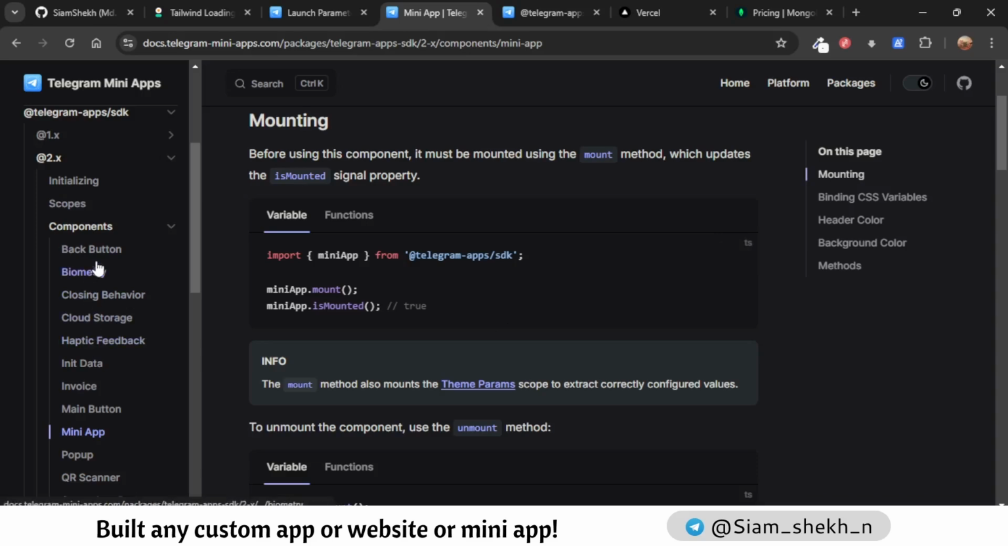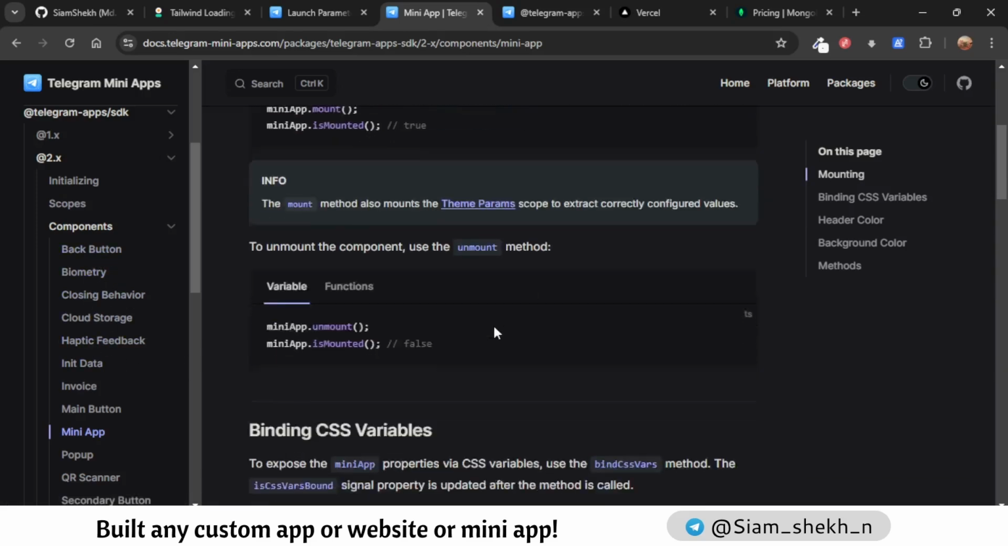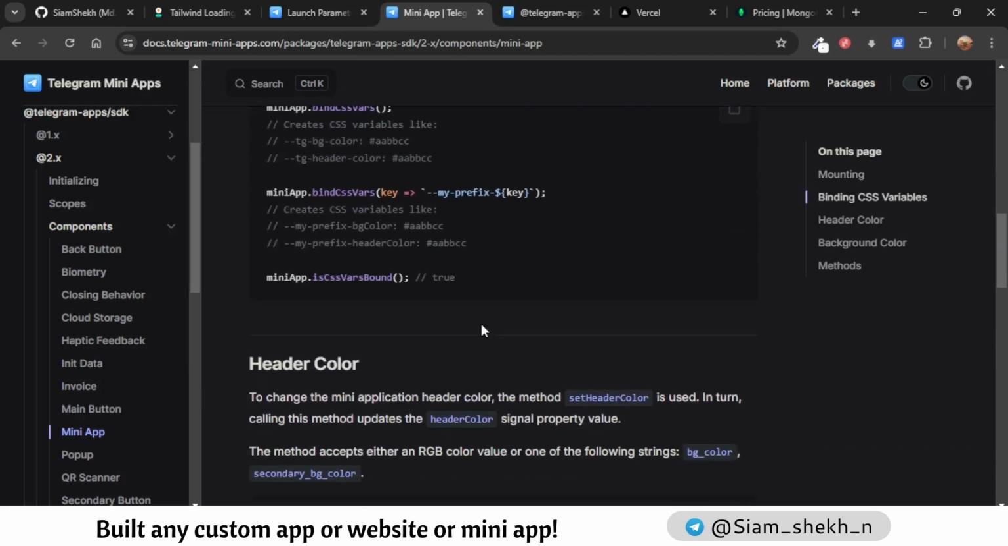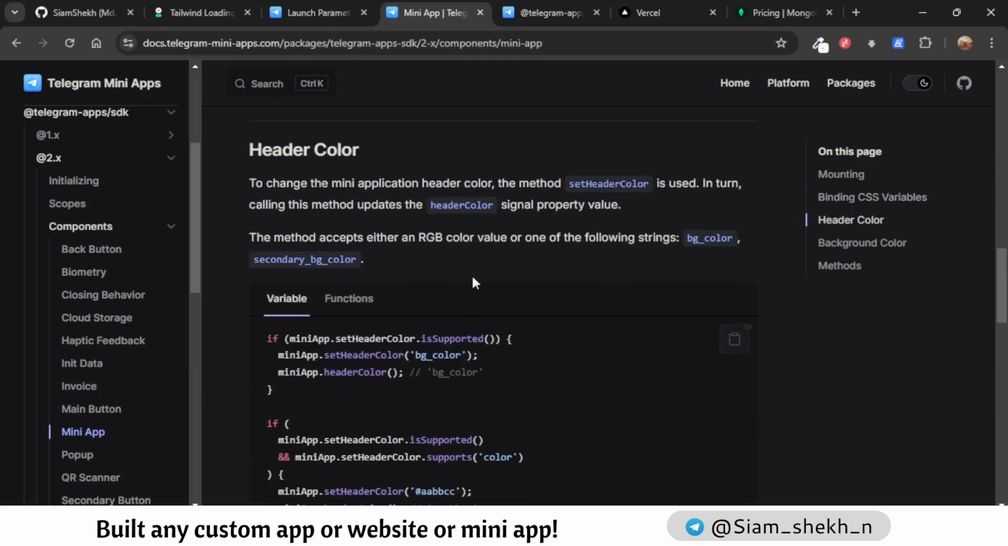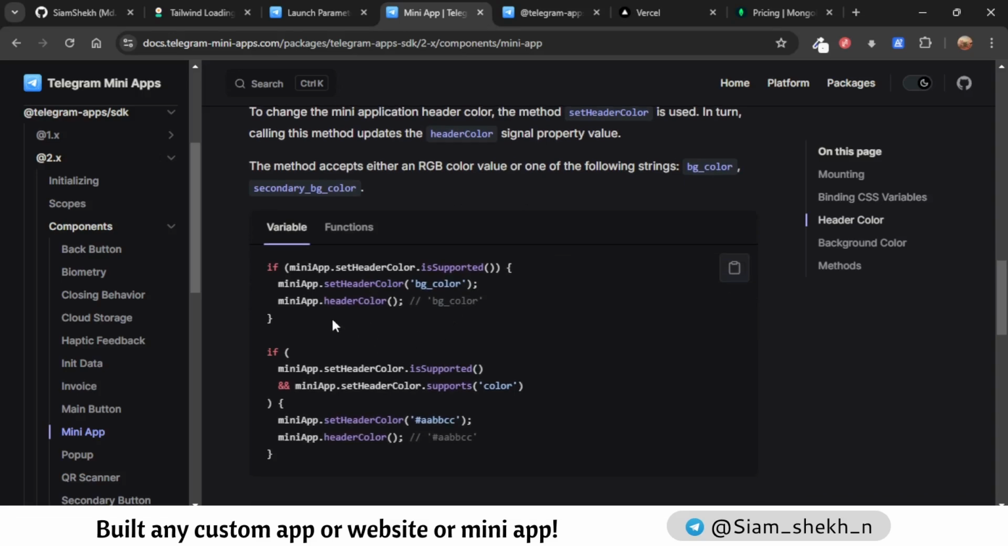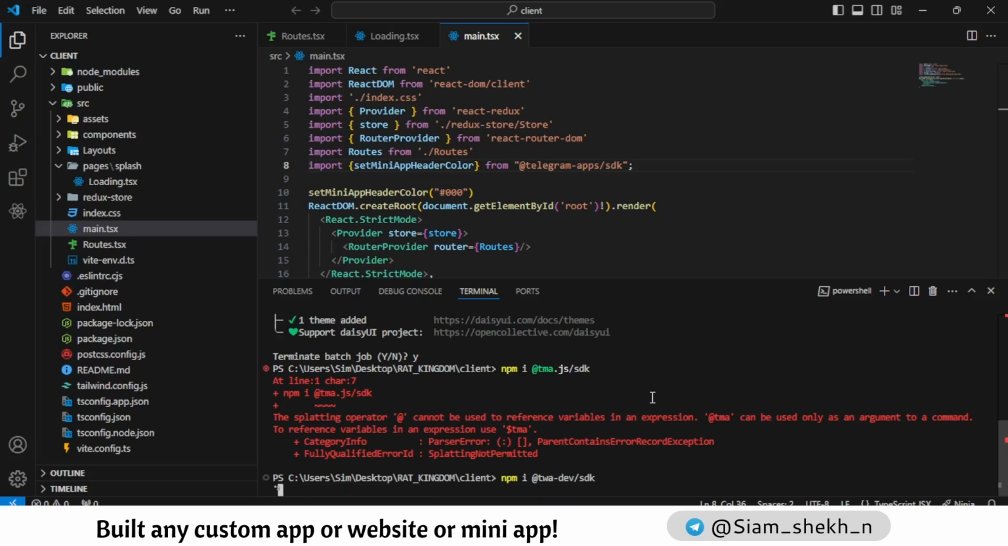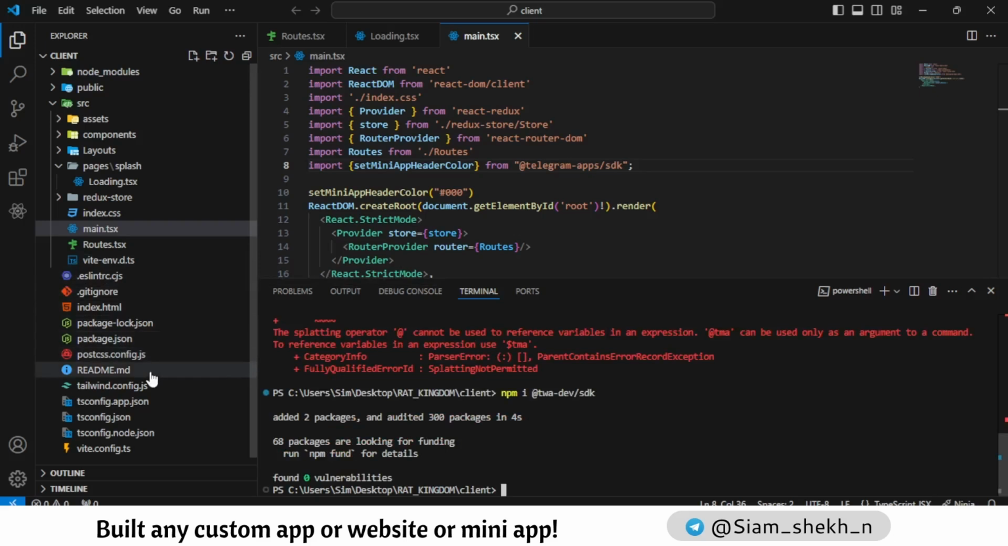So okay, there is header color, so I can add header color. Okay, that is the package, so I need to install that, and I will remove all the other packages like this one, which is probably an unnecessary package. I thought that was the correct package, so I was wrong.